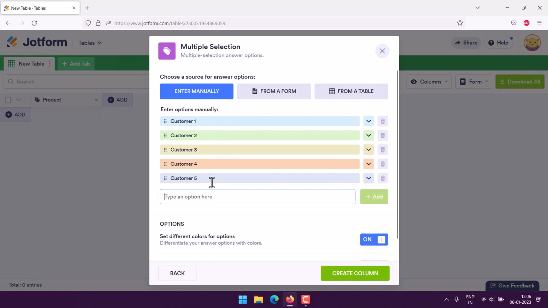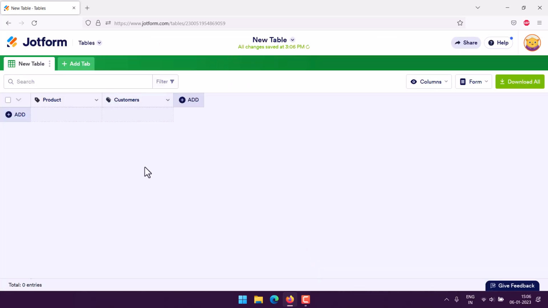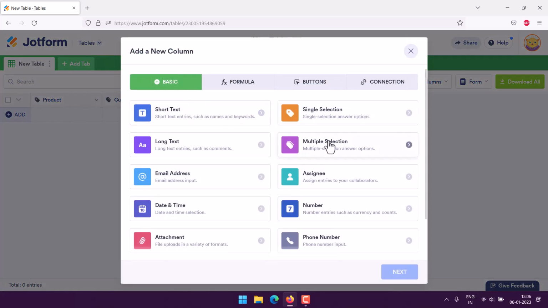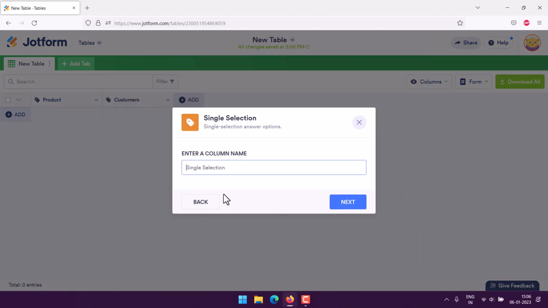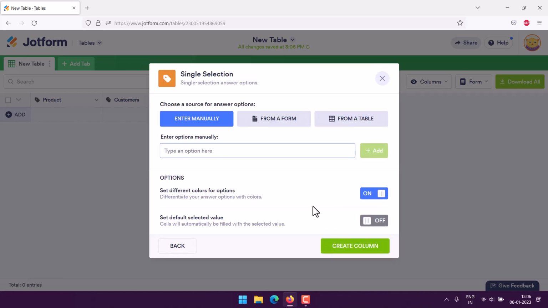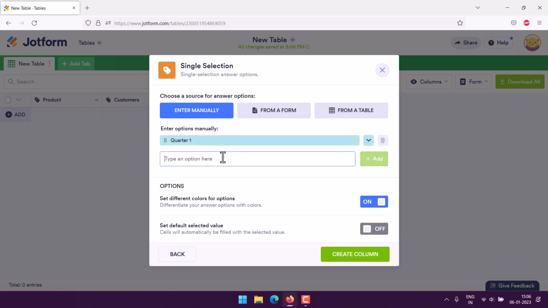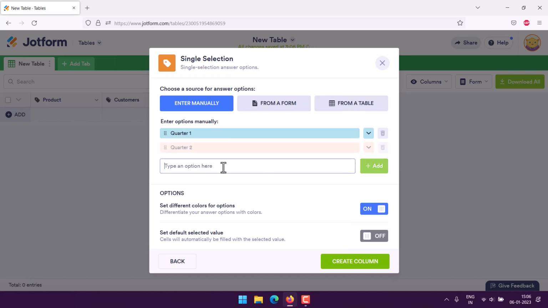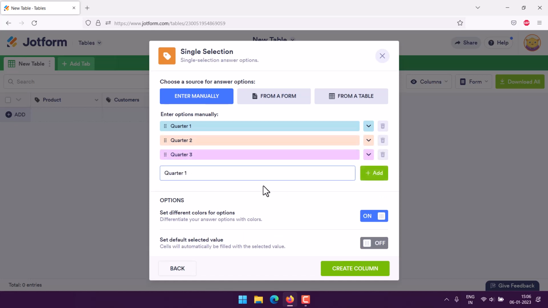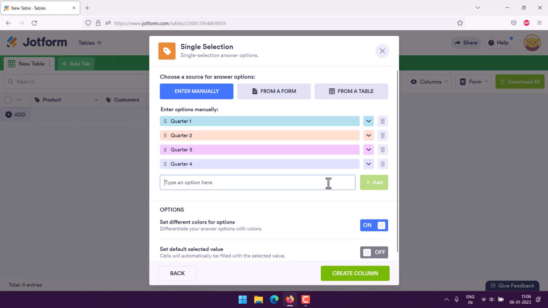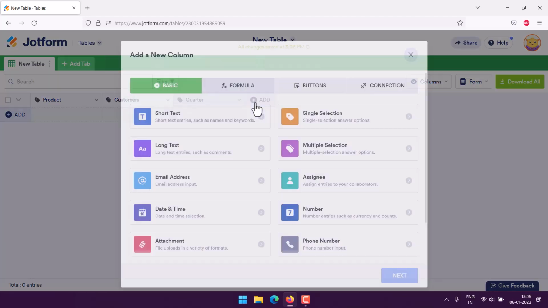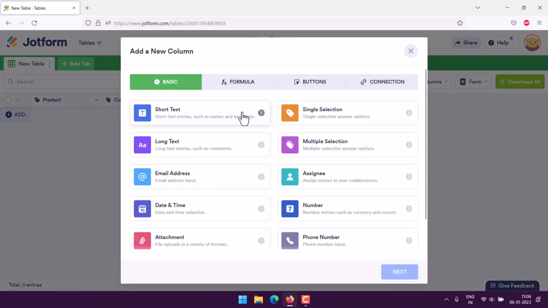Next we will have to choose between them, so we just create this column, and then we have one more single selection which is going to be, say, quarter, because the sales report should contain quarter data. So quarter 1, right? Then we add for 2, then we add for 3 and 4, right? Then we simply create the column and move on for total, right?